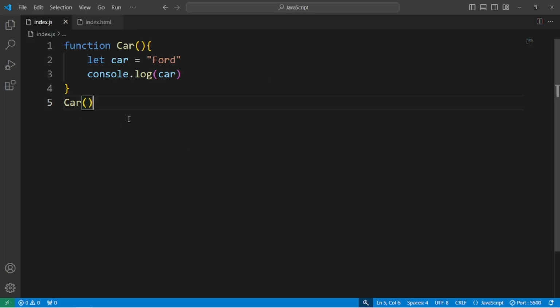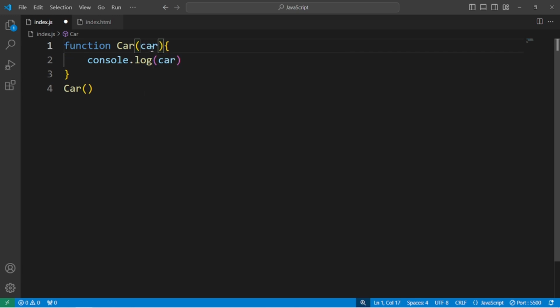Okay, yeah, so now that works. But this is going to be too much hard-coded. Let's say you want the values from the user. So what you can do is go ahead and put a parameter over here. Let's hover over this. As you see, it's a parameter.